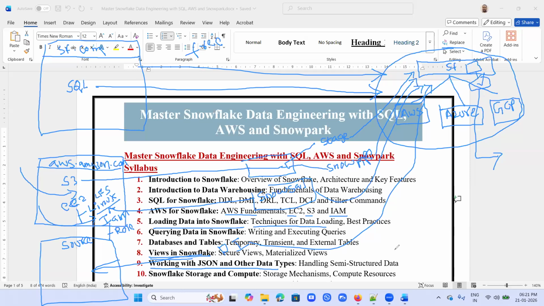And once we complete this, we are going to discuss a very important concept, Snowflake storage and compute. What is Snowflake storage? How Snowflake calculates pricing for storage, and how Snowflake calculates pricing for compute resources. We are going to learn these two topics. These are very important for the Snowflake developer and Snowflake administrator team.